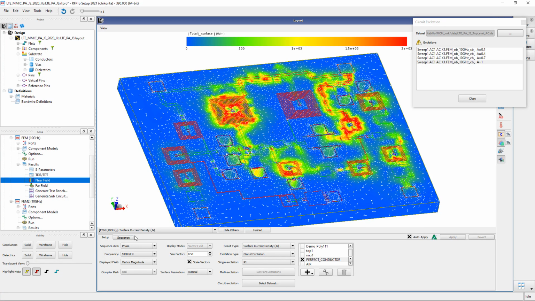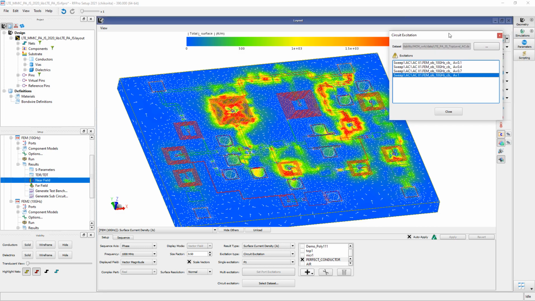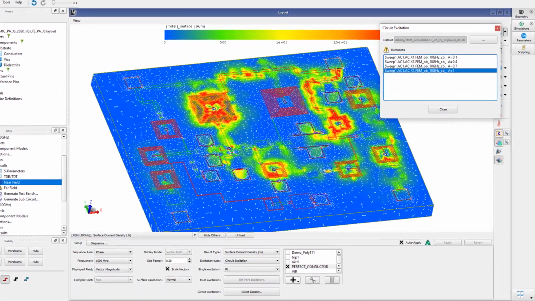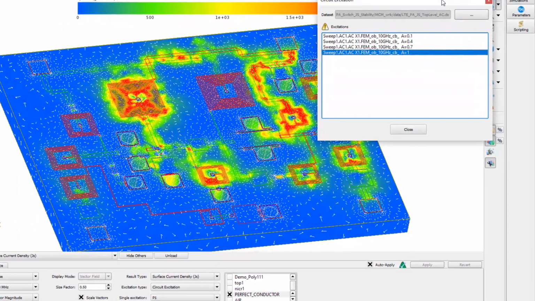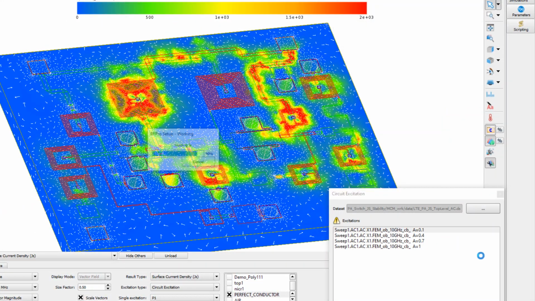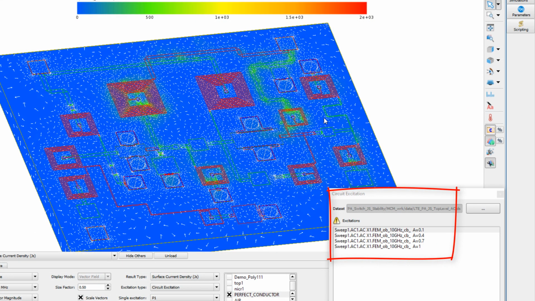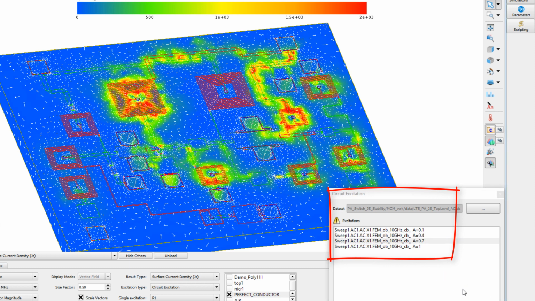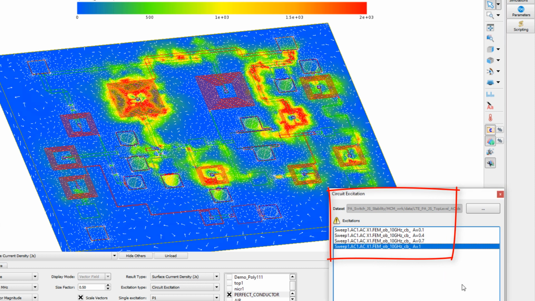Now, before I close, I just wanted to show you here how you can also sweep the magnitude of the AC source in RF Pro and see the results accordingly. This is the current density taken at 1 gigahertz with an AC source at 0.1 volts. Next, we move it to 0.4 volts. Then we move it to 0.7 volts. And finally, to 1 volt.